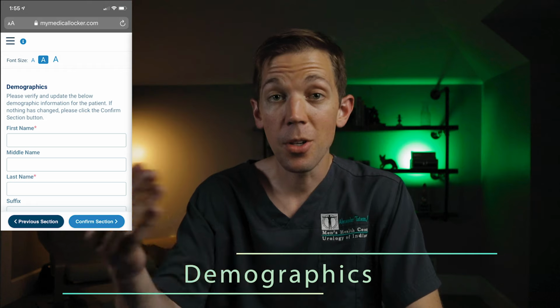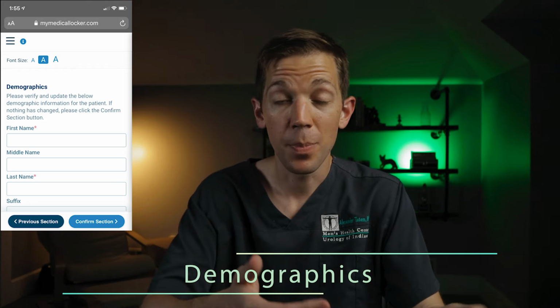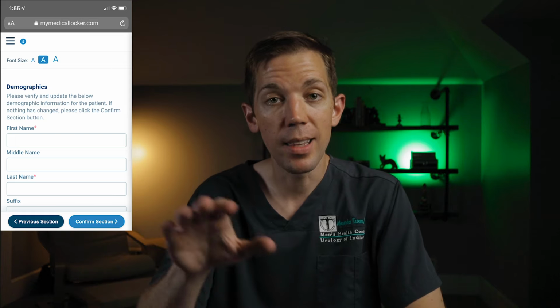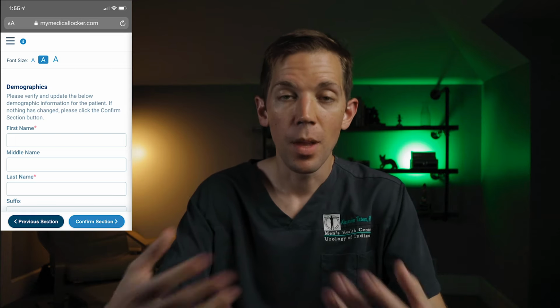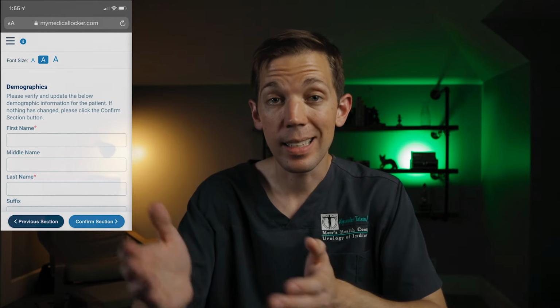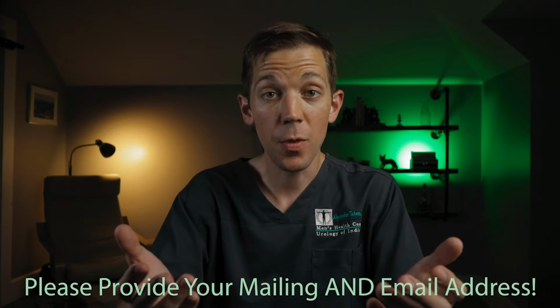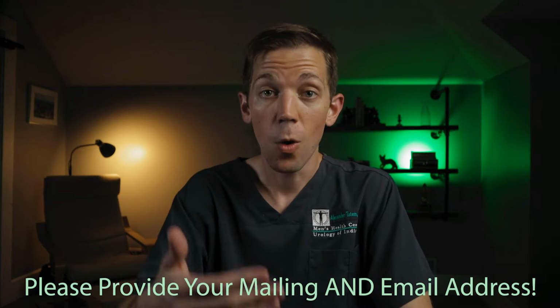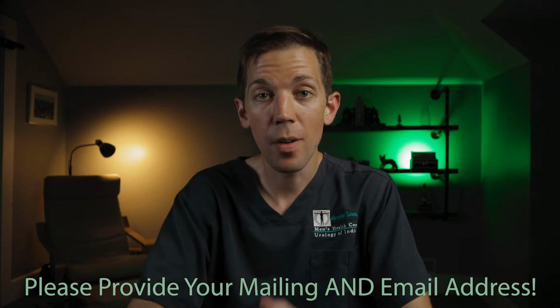Demographics. This should include your name and other personal information. If you go by something other than your full legal first name, be sure to put that in the nickname box. For example, my full name is Alexander, but I go by Alex, so I would put Alex in that box. This is also a chance for you to provide other important contact information, such as your mailing address or your email address. Be sure to provide these.